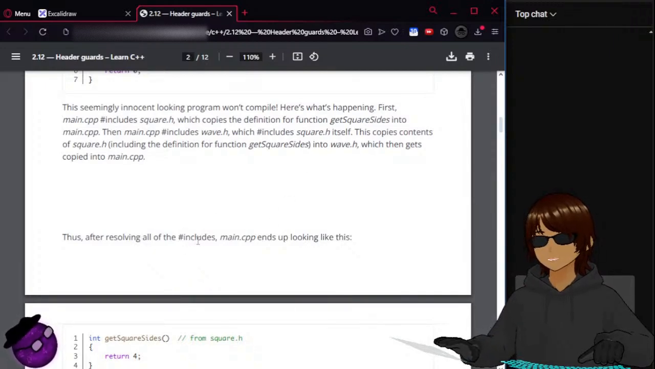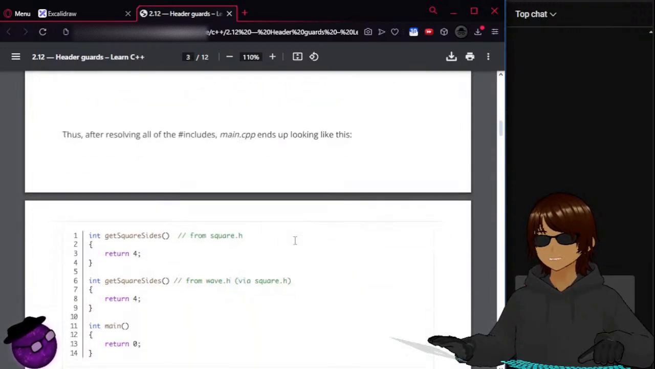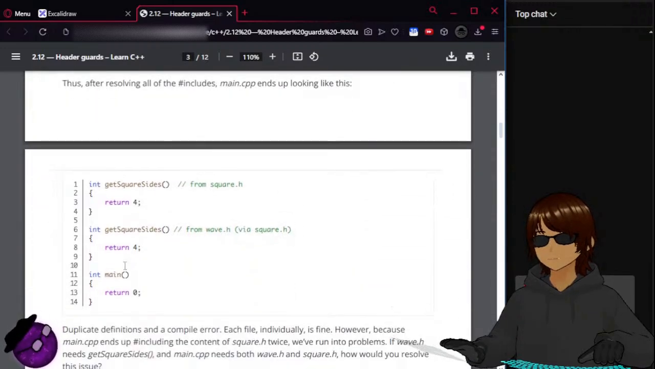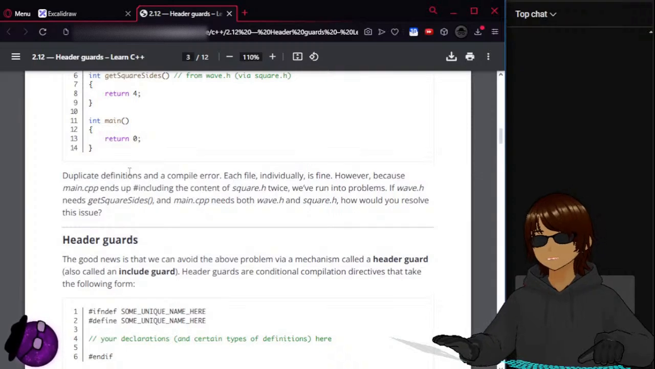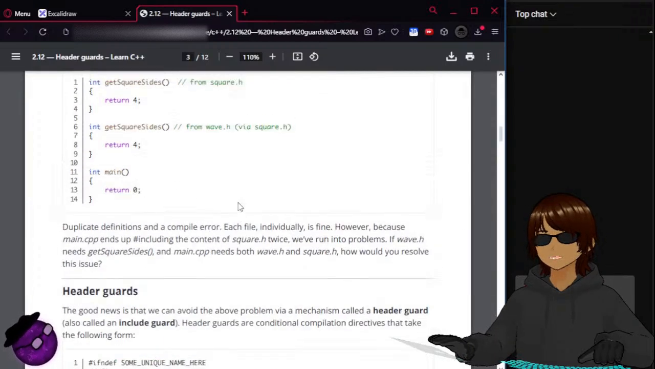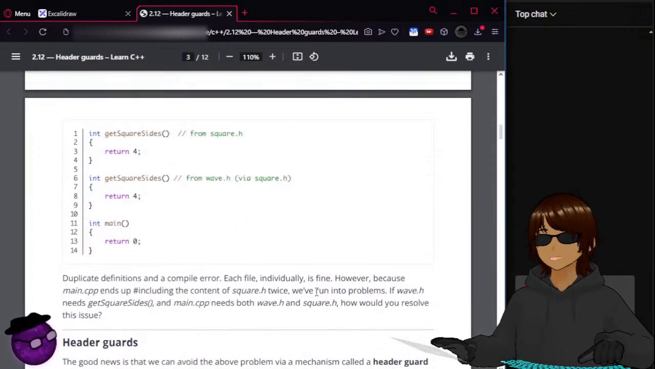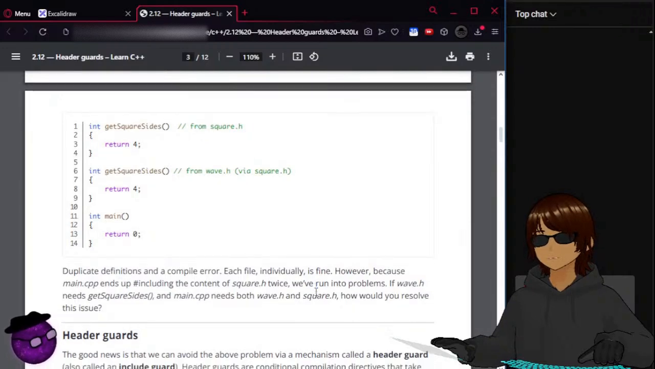After resolving all the includes, main.cpp ends up looking like this. Duplicate definitions and a compile error. Each file individually is fine. However, because main.cpp ends up including the contents of square.h twice, we have run into problems.